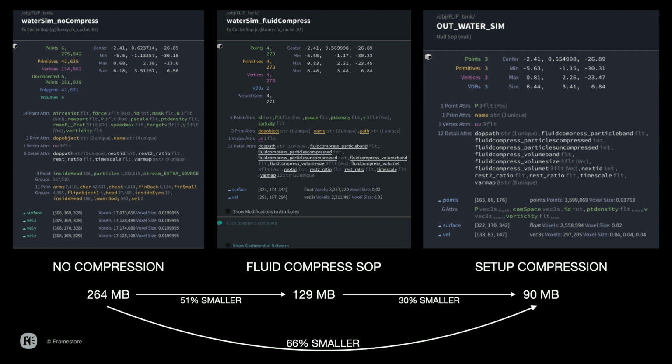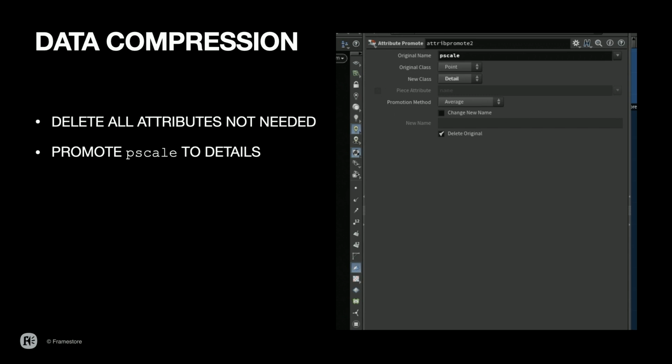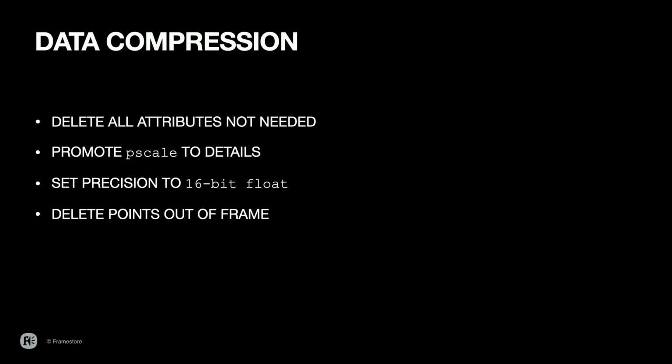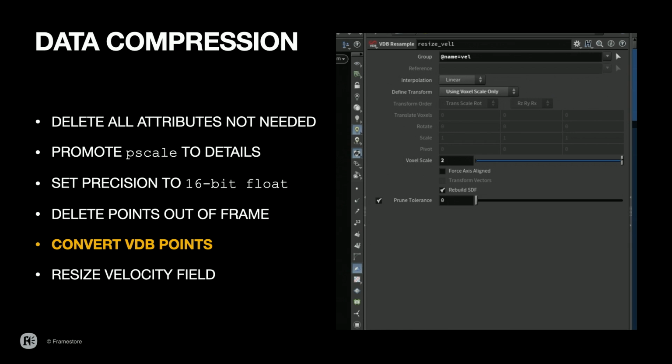So what can we do? Well, the usual things first. We can delete all the attributes we don't need. We can promote p-scale to details. Not only p-scale, but we can promote all the attributes that are uniform. We can set the precision to 16 bits if we don't need a lot of precision. We can delete all the points outside the frame, and I guess that's the most important one. We can use convert VDB points, so basically each voxel is going to represent 32 points. The only downside, if I may say, is we need to decompress that after the cache, but that's okay. And we can resize the velocity field. In this case, I'm reducing the resolution by half.